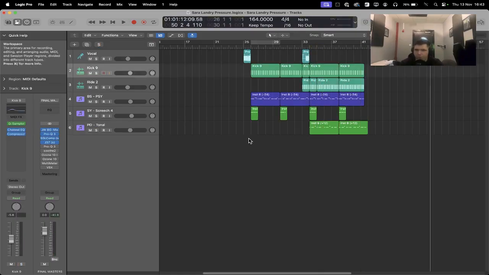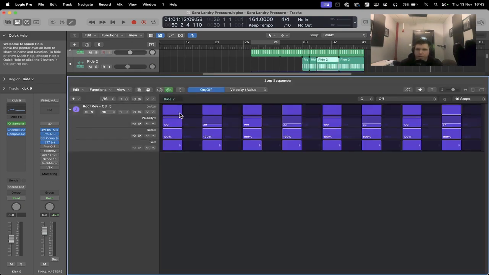Now moving on to our drums, it's really simple. The kick lands on the 1, 2, 3, and 4. The ride is playing 8th notes, but we've changed some of the velocities here, and that's just to humanize it a little bit and add a little bit more groove.